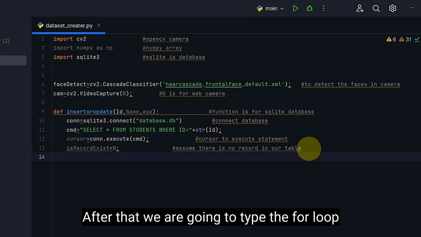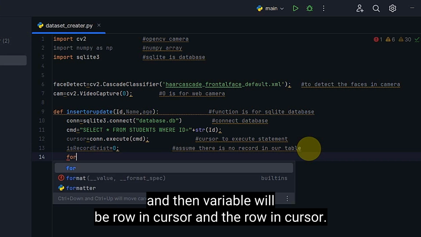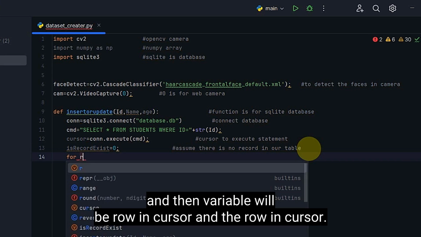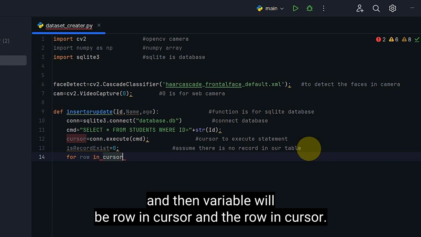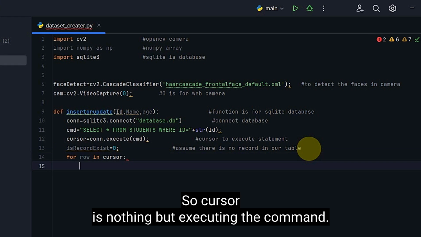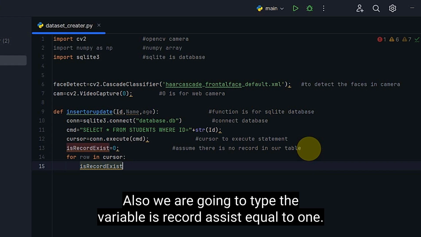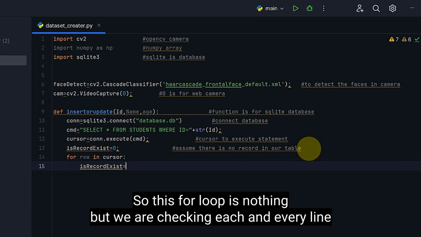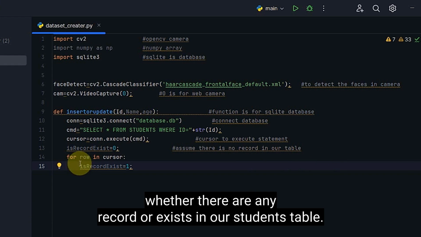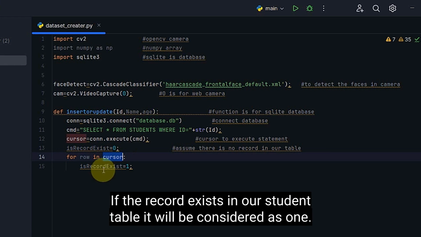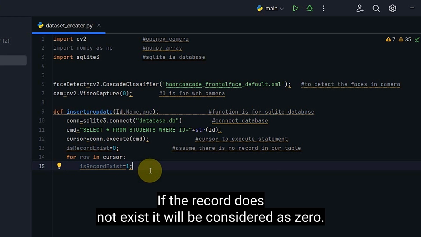After that, we are going to type the for loop, where the variable will be row in cursor. The cursor is nothing but the executed command. Also, we are going to set the variable isRecordExist equal to 1. This for loop is nothing but checking each and every line to see whether any record exists in our students table. If the record exists in our students table, it will be considered as 1. If the record does not exist, it will be considered as 0.